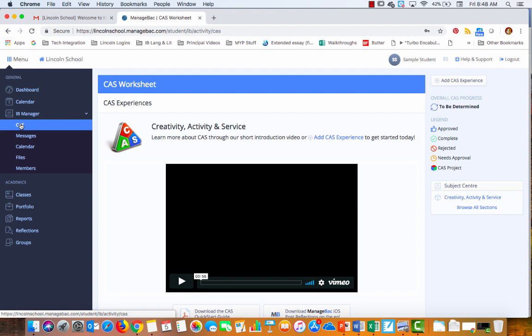I know CAS is for diploma students, and we, as non-diploma students, are doing something called CLAS, Character, Leadership, Advocacy, and Service. But that doesn't matter because we can't actually change it on ManageBac to say CLAS instead of CAS. So just click into the CAS worksheet. Don't worry about the nomenclature, whatever that word is.